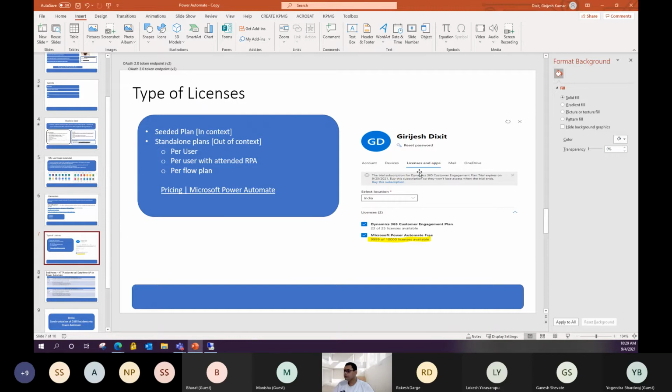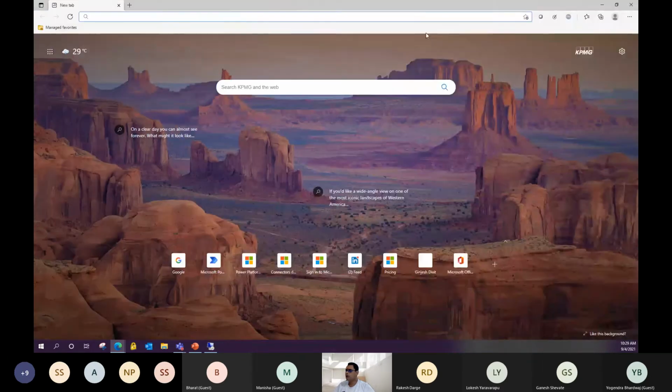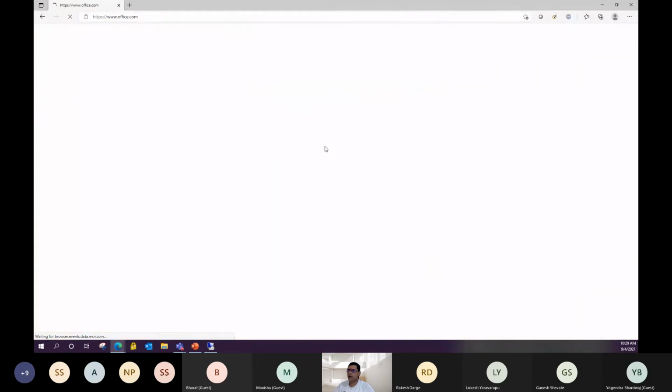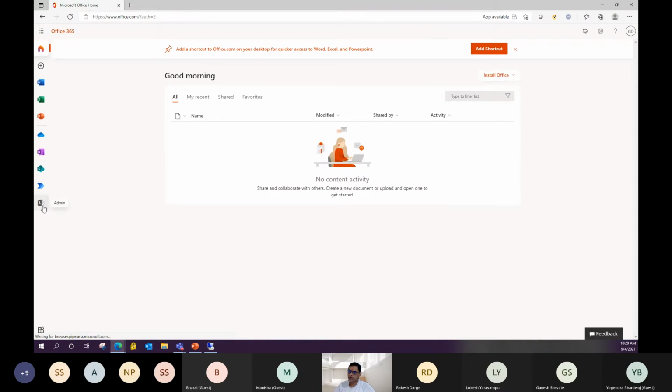If you want to check what licenses you have, you just need to go to office.com, see your seeded plan licenses, and go to the admin center.